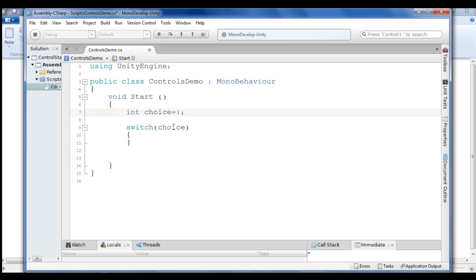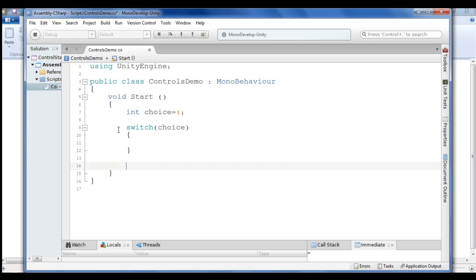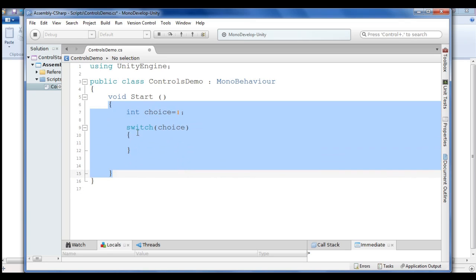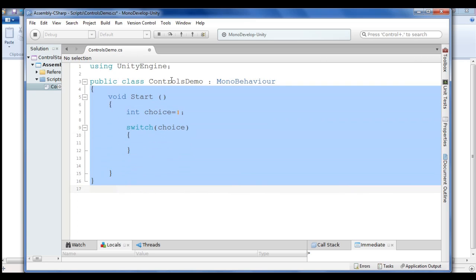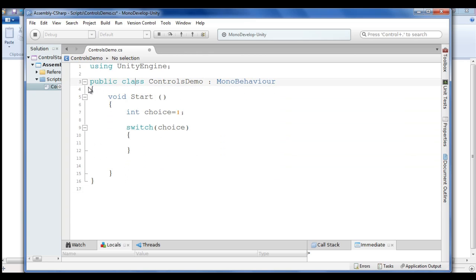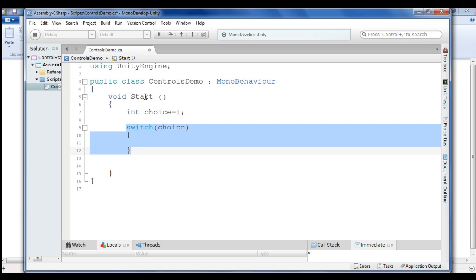Here you can write any expression which gives a value that should be inside this switch body. This is the body of the switch. Opening brace and closing brace, whatever you put inside, that whole thing is treated as the body of the switch. Now this is the body of the start function from here to here, and this is the body of this controls demo class. The void start function is present inside the controls demo class. The switch statement is present inside the start function.